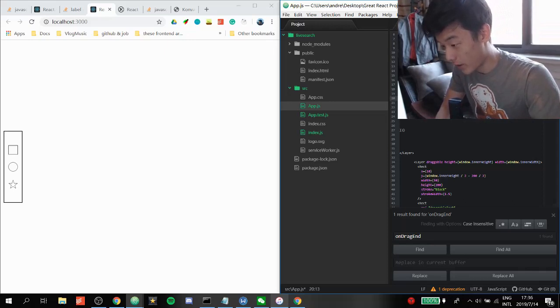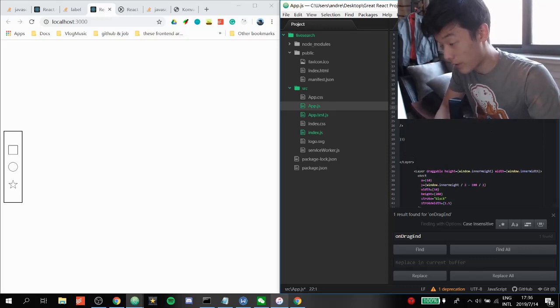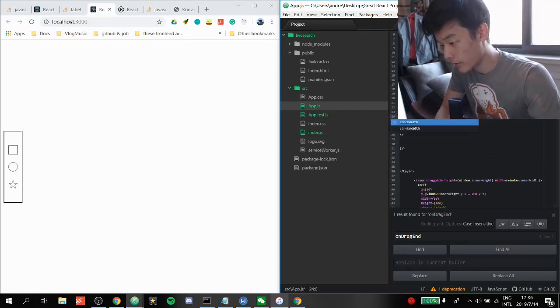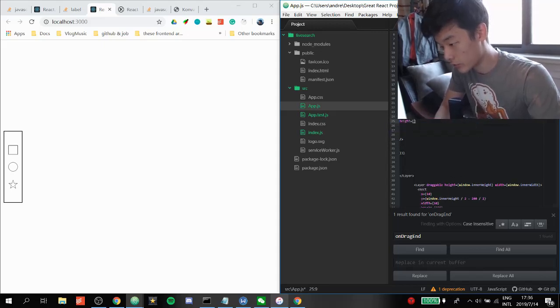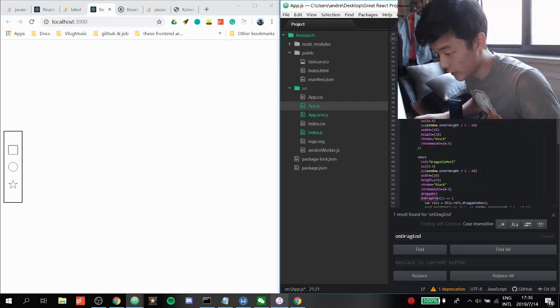Anyways, each rect.x, y equals to each rect.y, and I think you do have to type these out manually. Stroke width equals to each rect.stroke width. Stroke equals to each rect.stroke. What else? Width equals to each rect dot width, height equals to each rect dot height. A lot to type out, but it's all good.